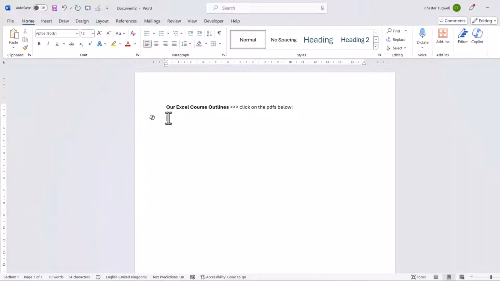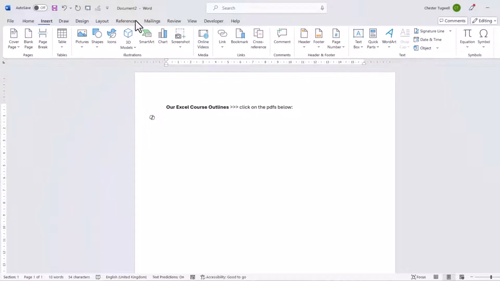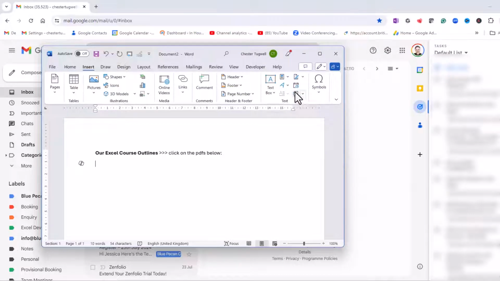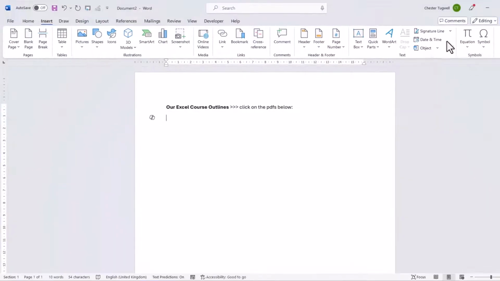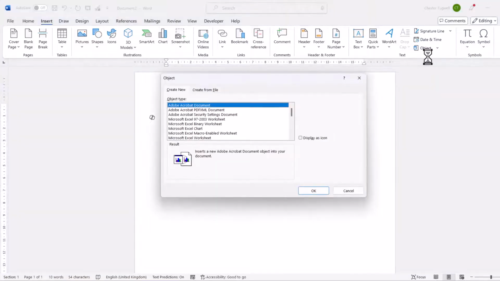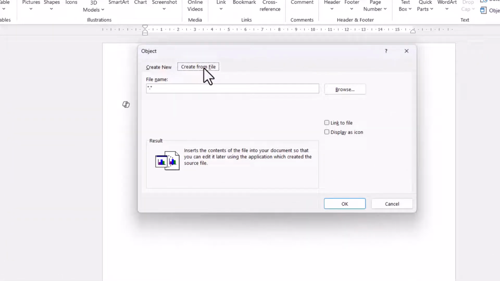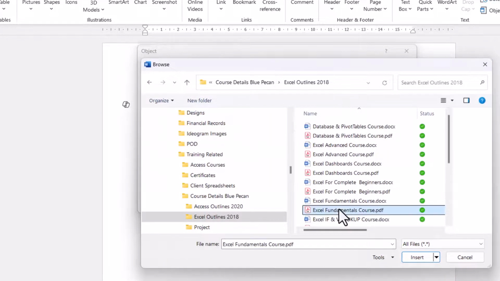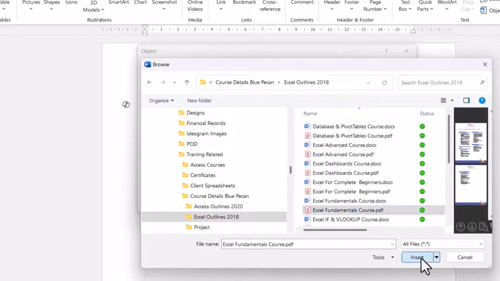So you click into the document where you want the icon to appear, then you go to Insert on your ribbon, over to the Object button in the Text group. You may not see the word Object if your resolution is smaller, but you should see that button there. So click on the drop down next to it and then choose Object. Then you want to go to Create from File and then browse for the PDF that you want to create an icon for, that you want to link to. And then click on Insert.